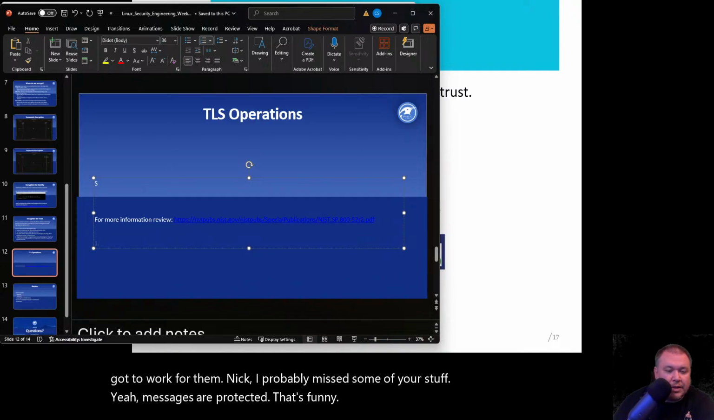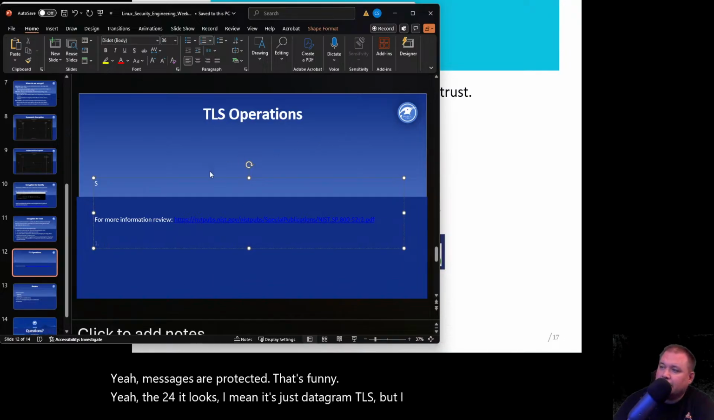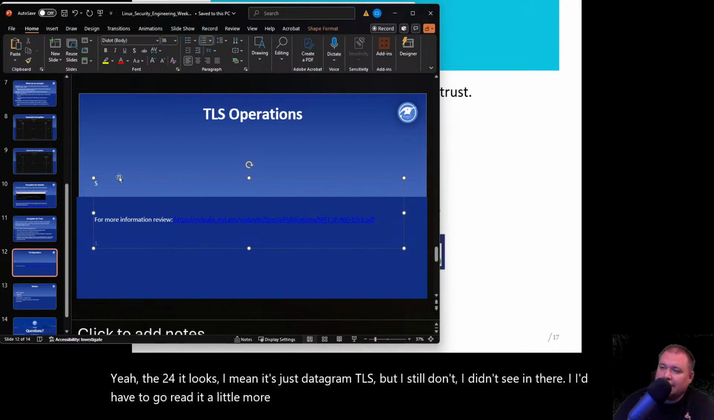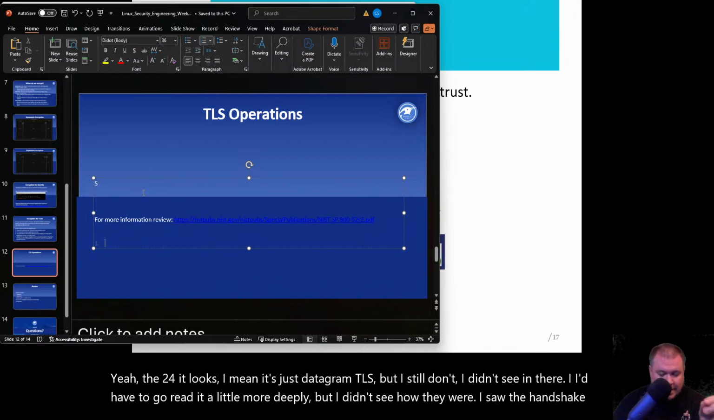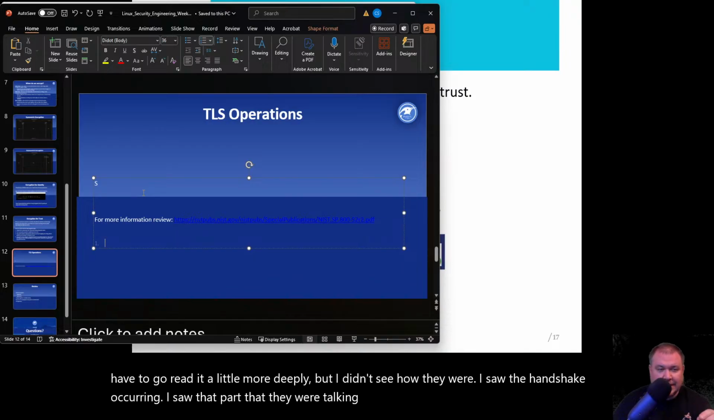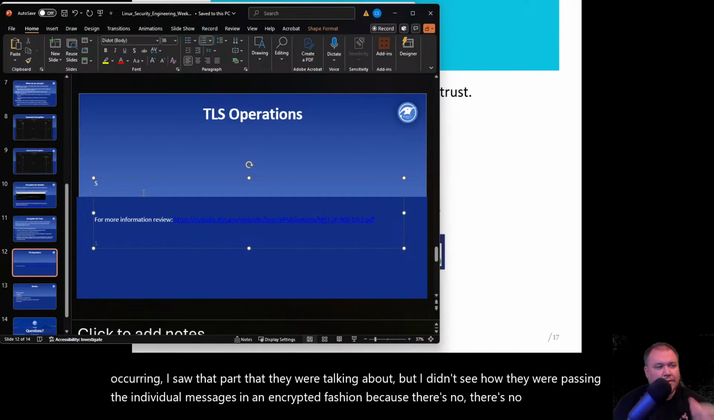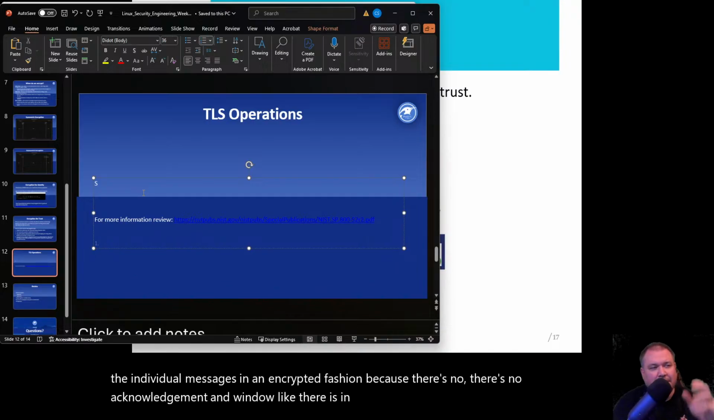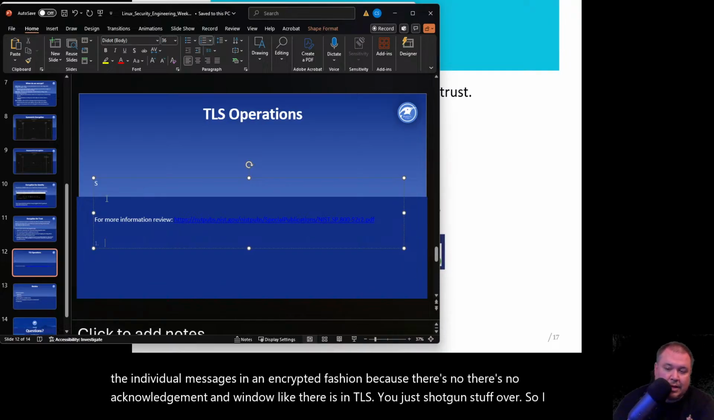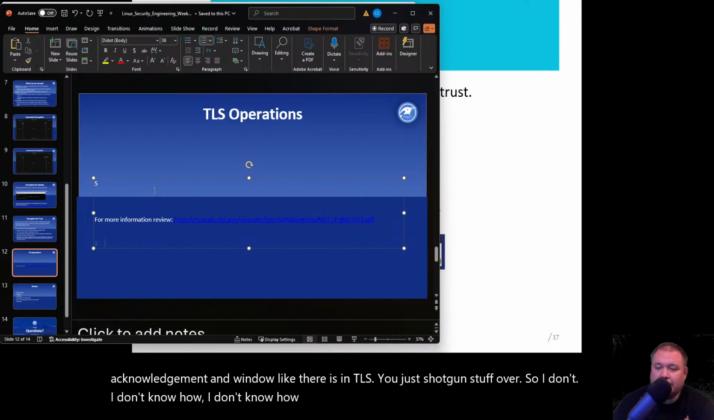Yeah, the 24. I mean, it's just datagram TLS, but I still don't. I'd have to go read it a little more deeply, but I didn't see how they were passing the individual messages in an encrypted fashion. I saw the handshake occurring, that part they were talking about, but there's no acknowledgement and window like there is in TLS. You just shotgun stuff over. So I don't know how they do that.